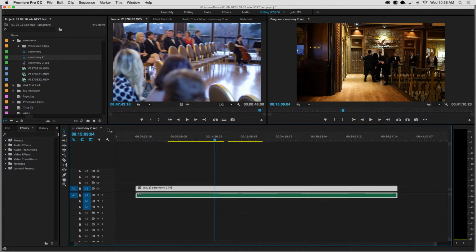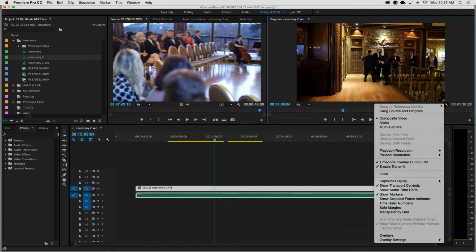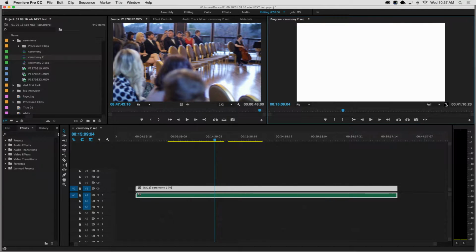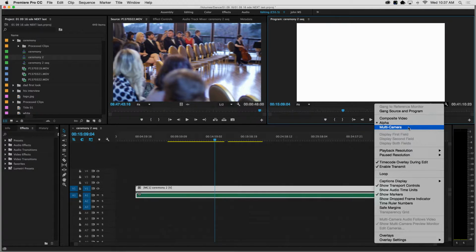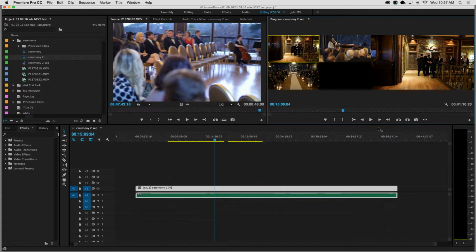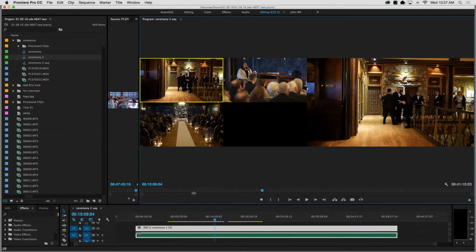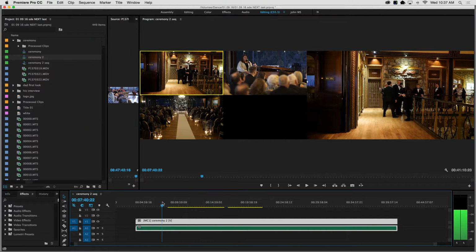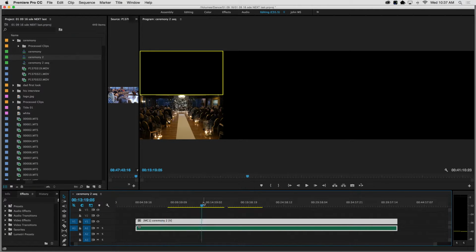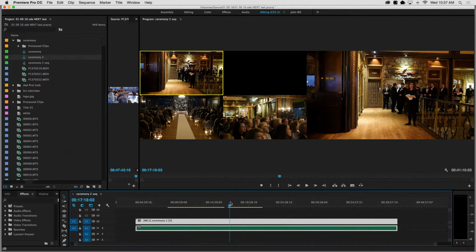So I'm going to close it because I don't want it right now. And then I am going to go over here to this wrench under settings. These settings affect just this window, this canvas window. I have the option to look at the composite, the alpha, which in this case is white, or the multi-camera. If I look at the multi-camera, what I'm essentially doing is looking at everything at once that this camera represents.